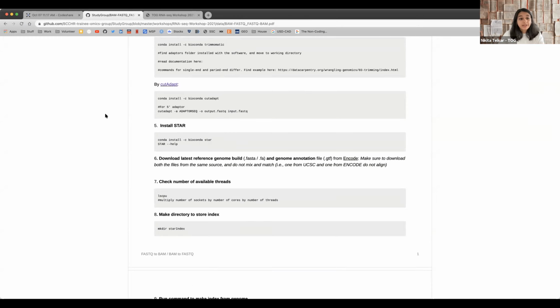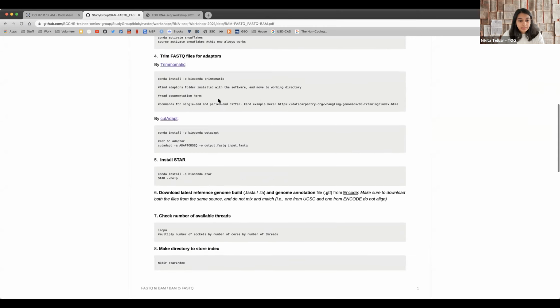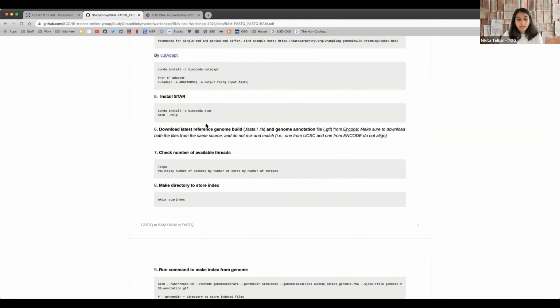STAR is the aligner. Again, you use Conda to install all of these. And then this is an important step. You have to download the version of the human genome that you want to use. It's usually present as a FASTA or a .fa file. .fa is just the older extension of the FASTA. So it's the same format.